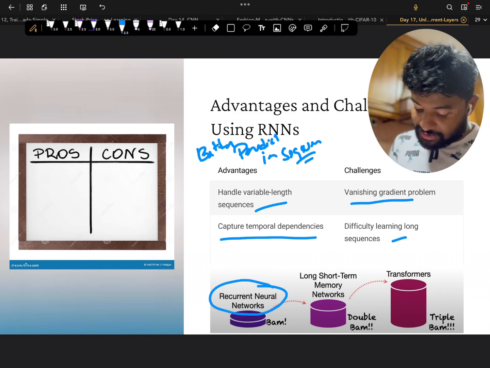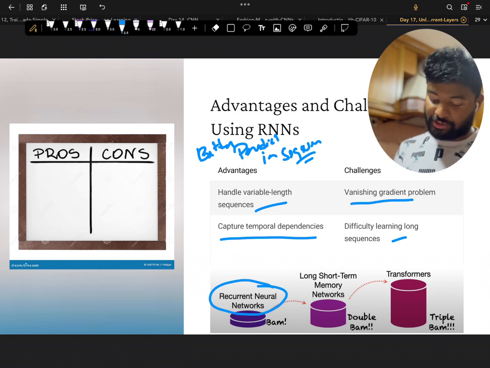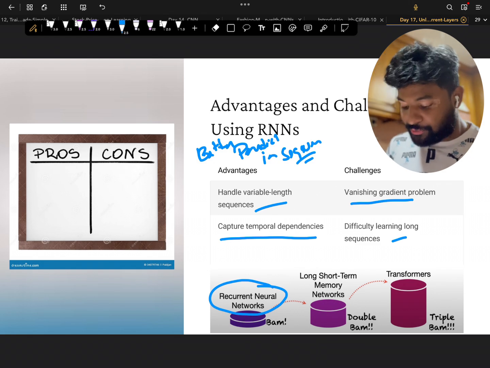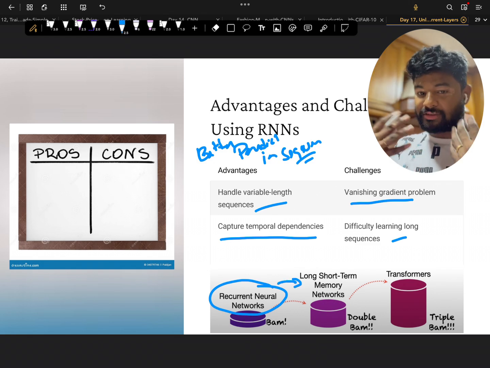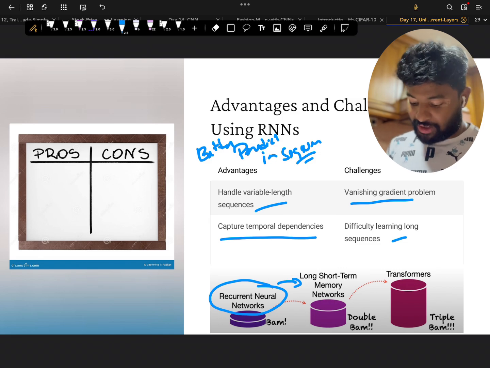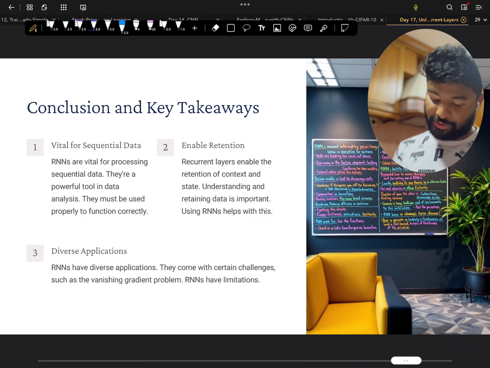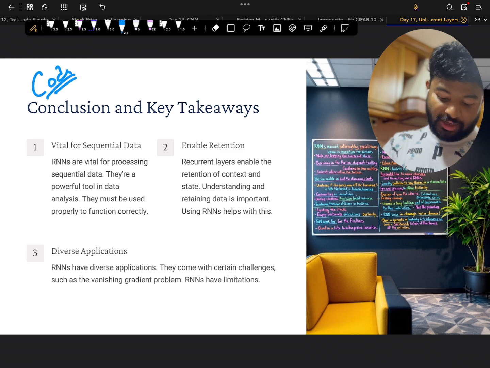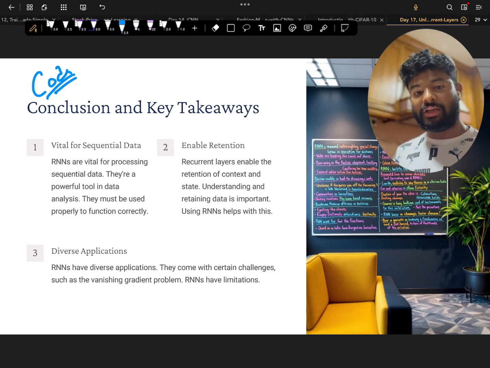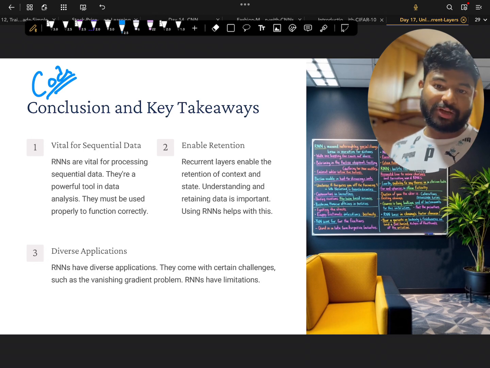So technically we are somewhere around here in the RNN, the recurrent neural network. There are a few other algorithms, the LSTM and the transformer, which technically balance out the problems of the RNN, which we'll learn later. The conclusion would be to go ahead and try to understand what an RNN is. I'm going to come with the code tomorrow, so please do wait for that. If you have any problem till here, please let me know. I'm happy to help you guys.